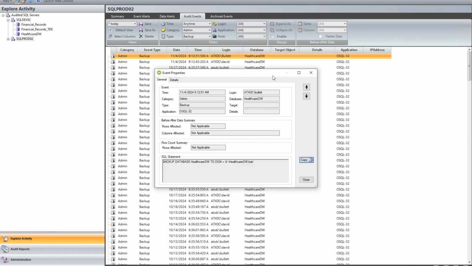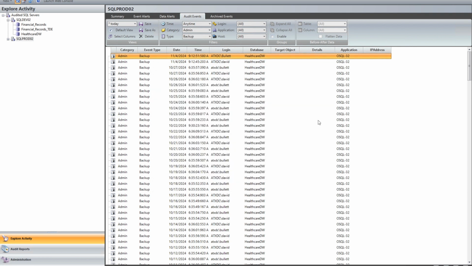But to flesh this out a little bit, Bullet happened to be doing a backup of this database using OSQL 32. So you can see down here basically creating a native backup using OSQL 32, which unfortunately, for Bullet, is against the rules. Bullet's not supposed to be doing this on healthcare data because we expect healthcare data backups to be encrypted, and this version of SQL Server that's running the SQL Proto 2 does not have that facility built into it.